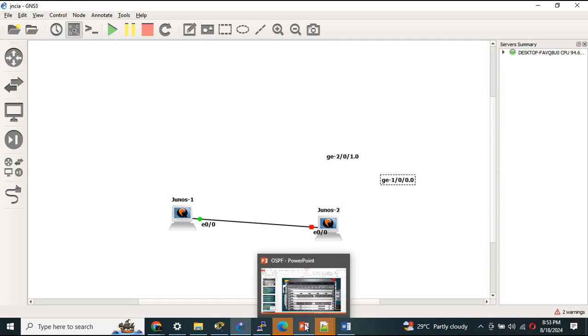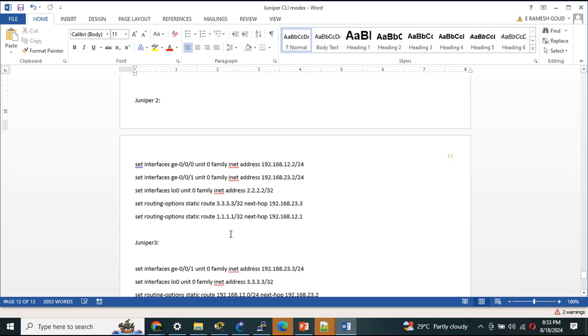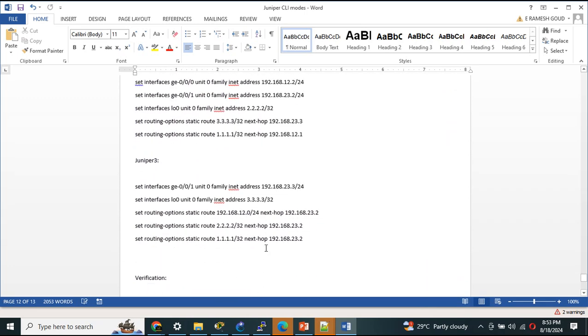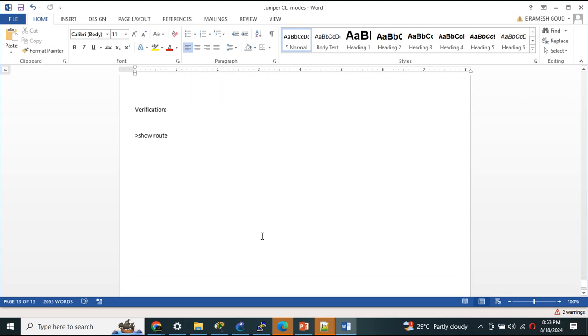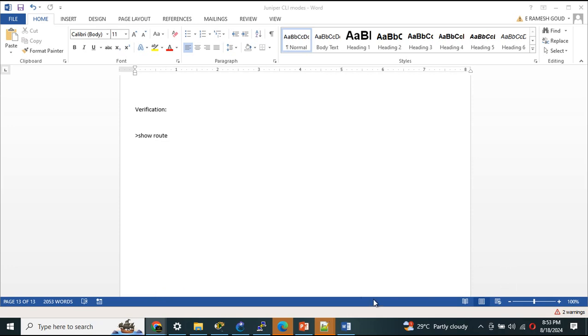So how many people know about static routing? How many people know about static route routing? If anyone knows about static route, you can configure this in Juniper. Otherwise, next week I will explain static routing to you. So how many members? Only Rajesh knows. Okay, no worries, guys. I will explain routing next week.